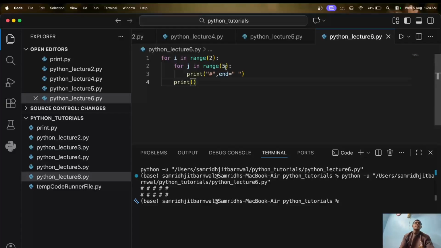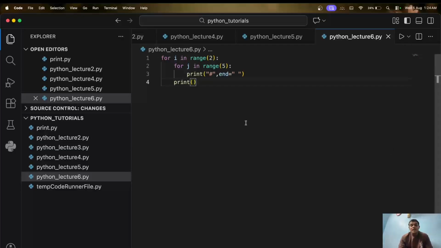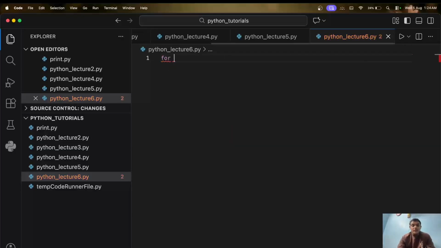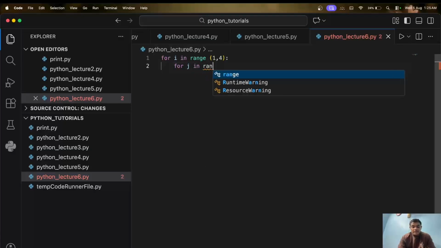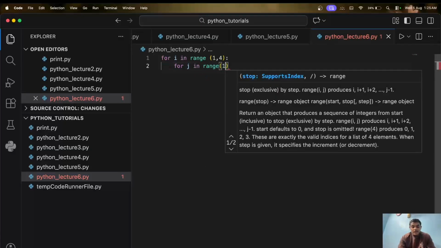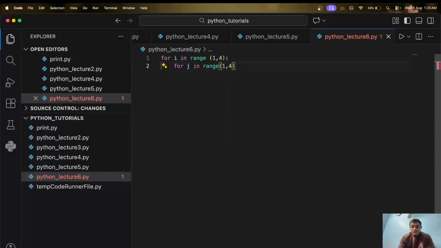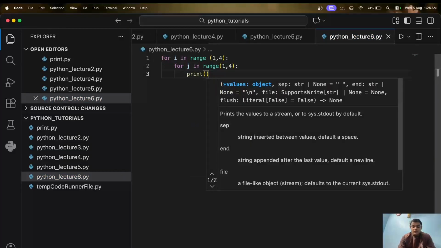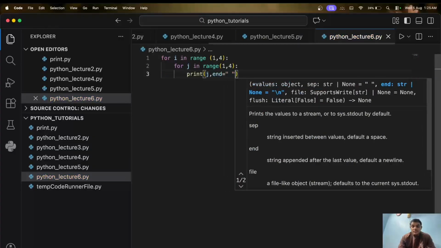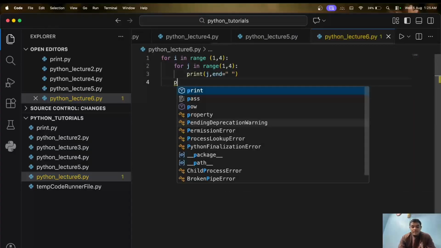Now let's print numbers instead of stars. So let's do that. For i in range 1 comma 4. Now for j in range 1 comma 4, print j comma end is equals to space, then print.